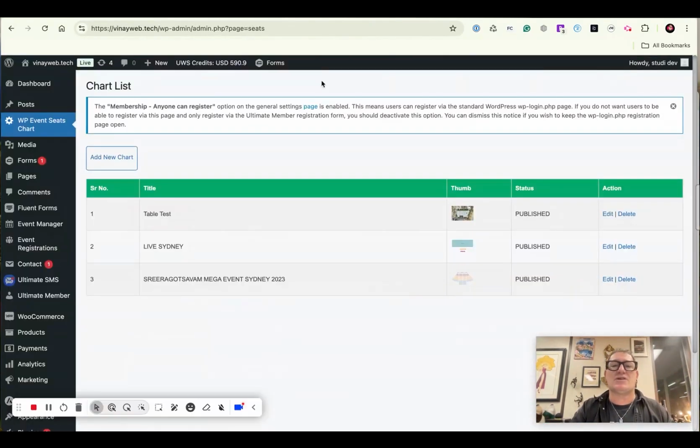So then let me get over here. This is where you're going to build your seat chart. So this is the back end of your website. And as you can see on the left here, you're going to have a WP event seats chart. You can edit your chart here. Let's take a look at this one.